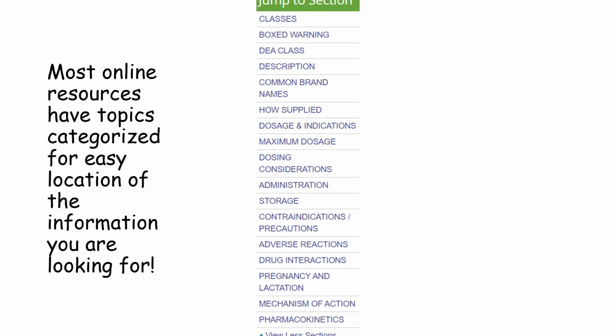What drug class? It's here. The description describes what the tablet looks like for the brand name. Then here are the brand names. Dosage indication. How supplied, it's your dosage formulation. Interactions. So you see it's got everything. You just click on whatever you're looking for and then read through it, summarize it.